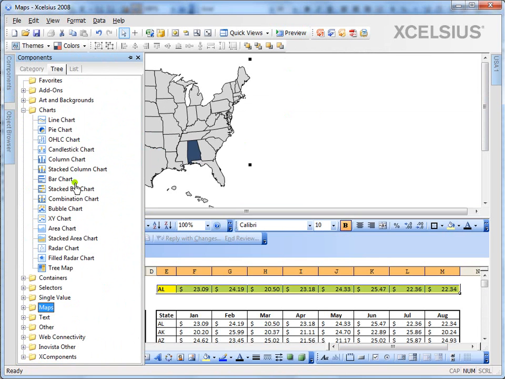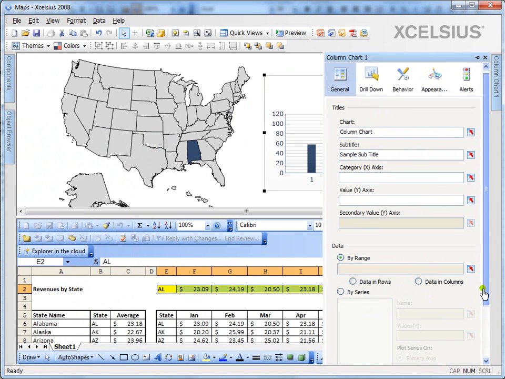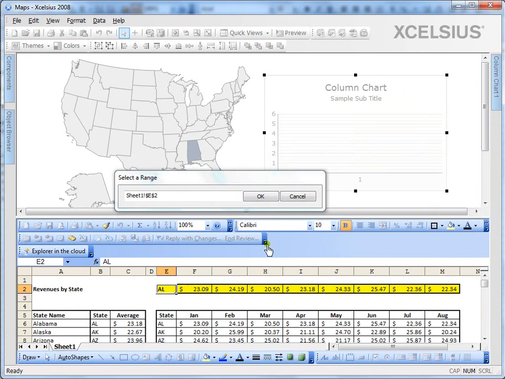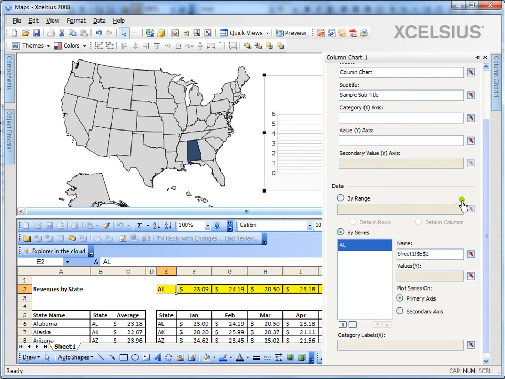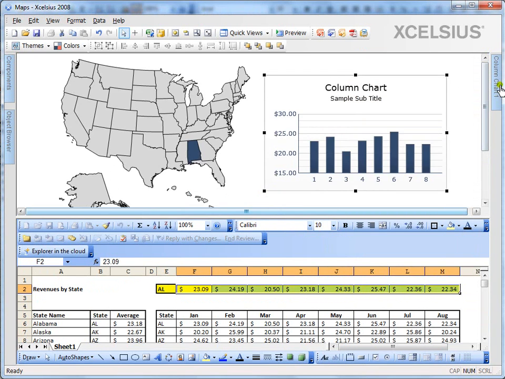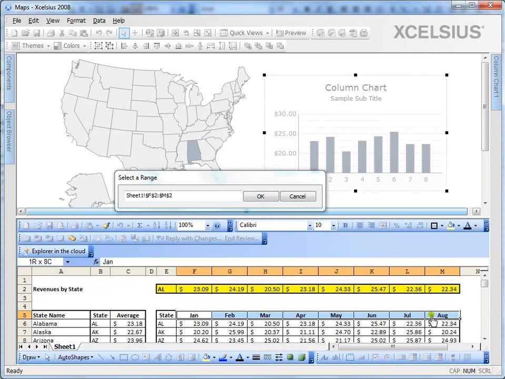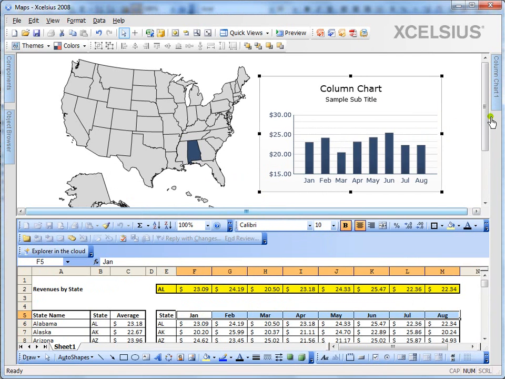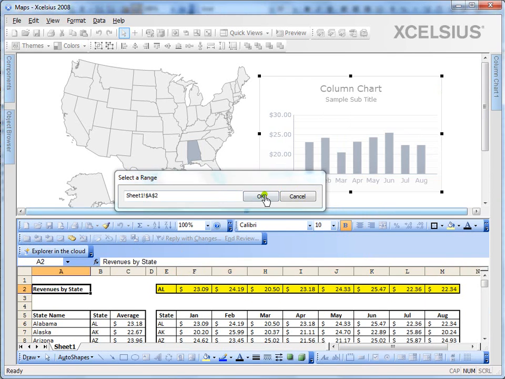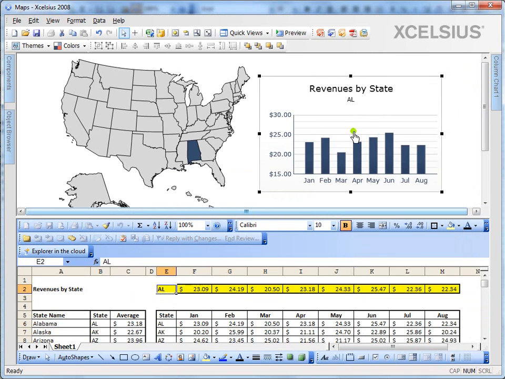Let's open the charts category, select a column chart, put it on the canvas, and add a series, give the series name as the state short name, values as the inserted values for revenue, and the labels as the month name. So we can give the chart title as revenues by state, and also the subtitle as the state name.